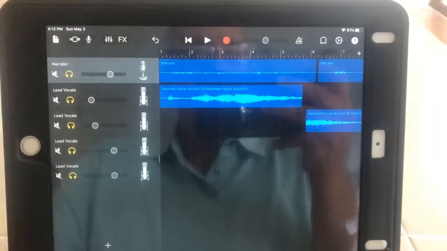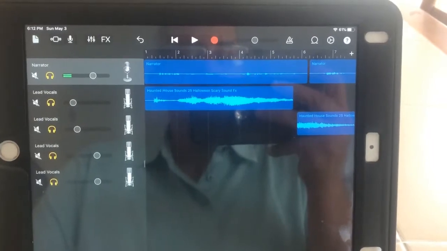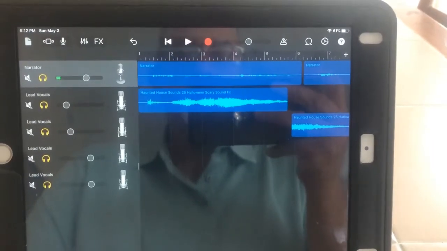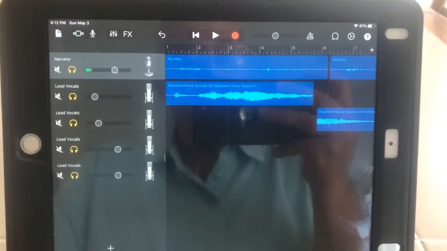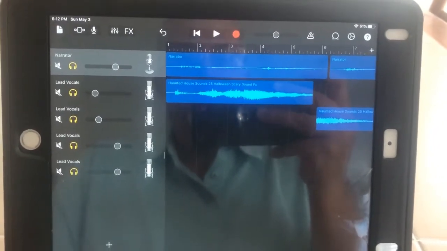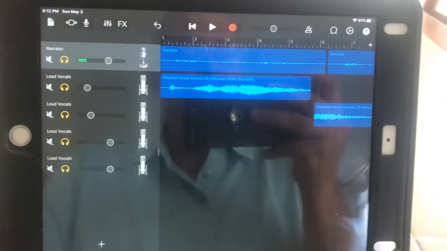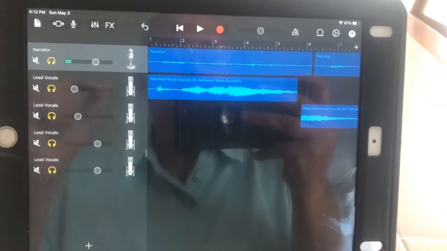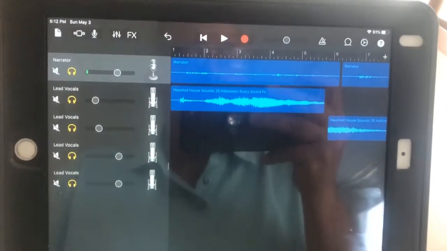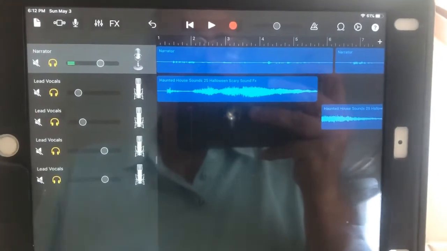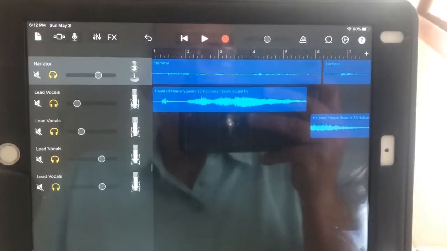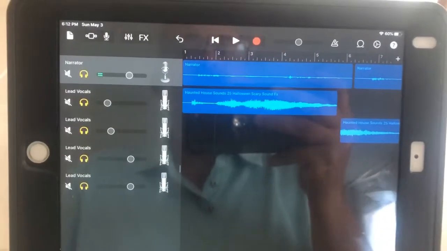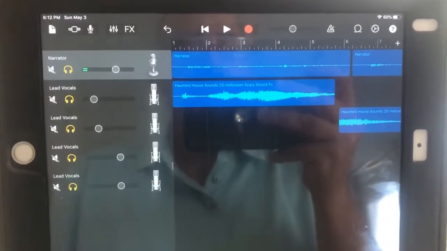At this point, everybody should be aware of how to start a new project on GarageBand. If not, refer to the video, it's pretty easy. So what I've done is I've started building a radio play based on the script that I already had downloaded into what we call GarageBand.